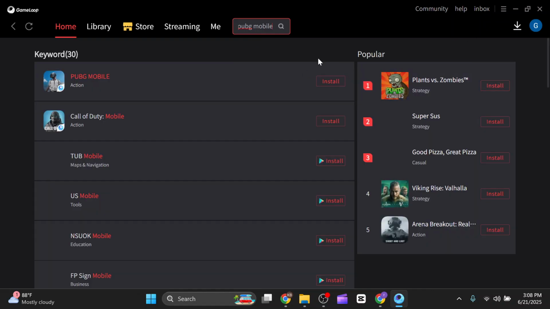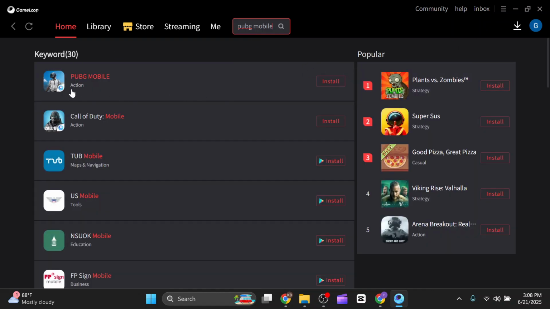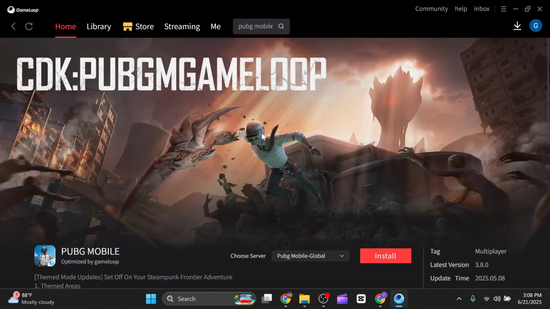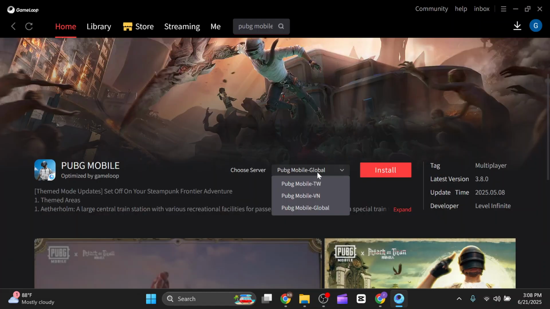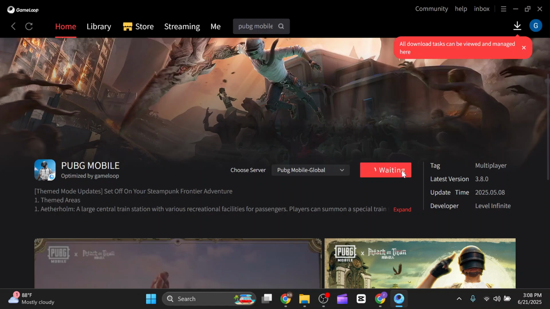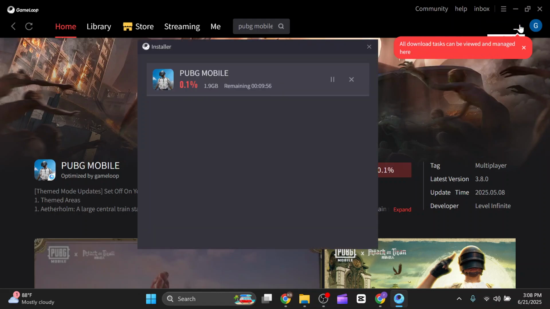After searching for PUBG Mobile, as you can see, the game is here. We just have to simply click on PUBG Mobile, and we just have to choose any server from here. The default server is PUBG Mobile Global. I'll keep it like that, and you can just click on install, and it will start installing. As you can see, you can also see it in the downloadable folder.